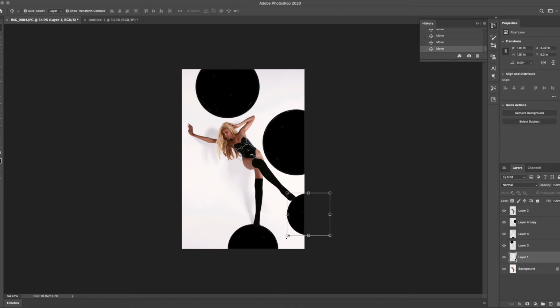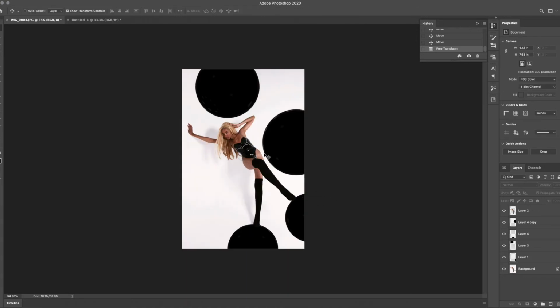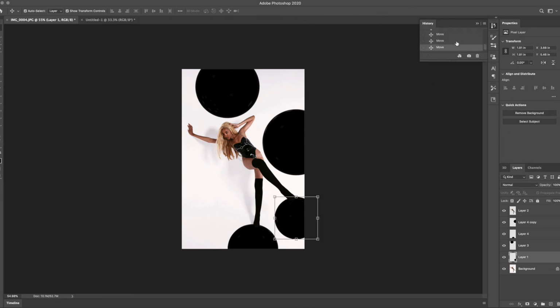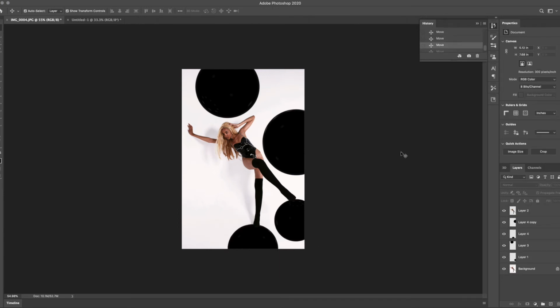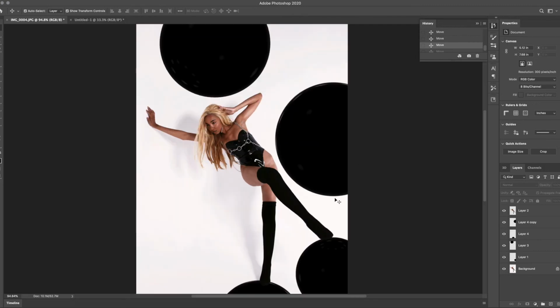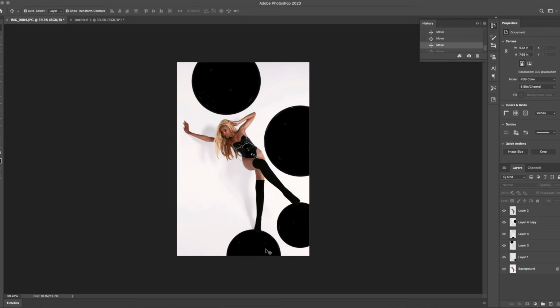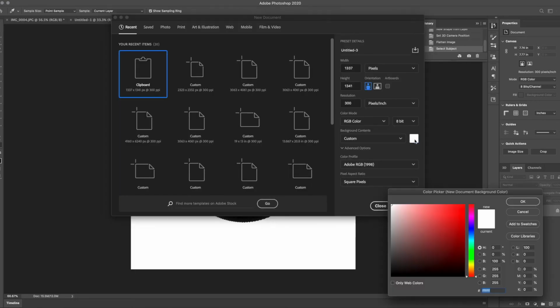And I wasn't sure if I wanted to make her look like she's tippy-toeing on the sphere. I'm just so hard on myself all the time. I overthink things way too much, but it's fine. It's all part of the process. It's just those minor details that make your photo pop.